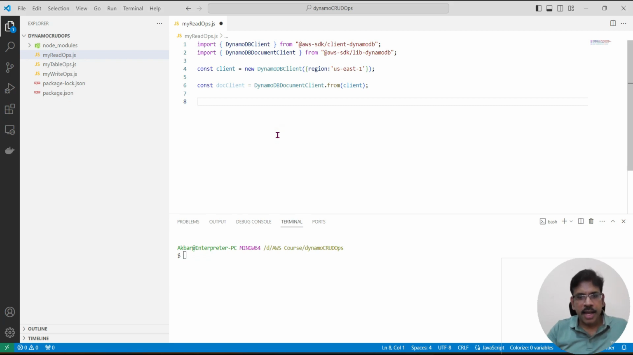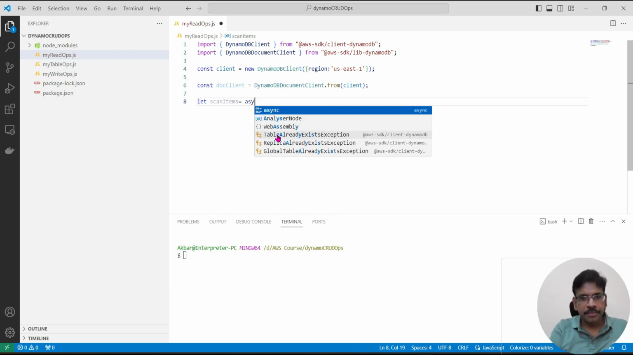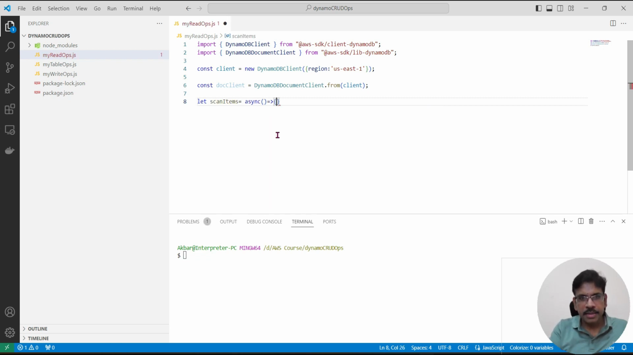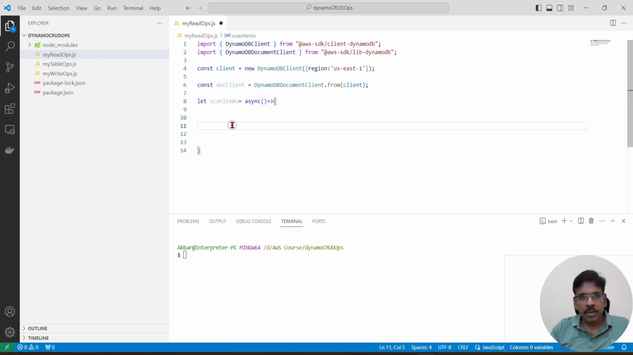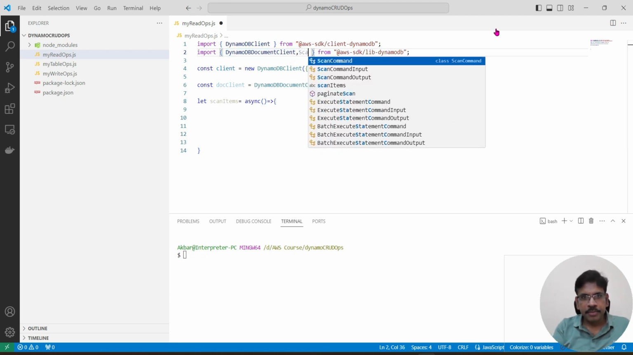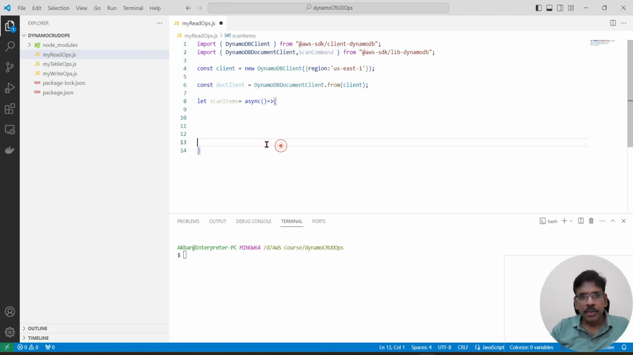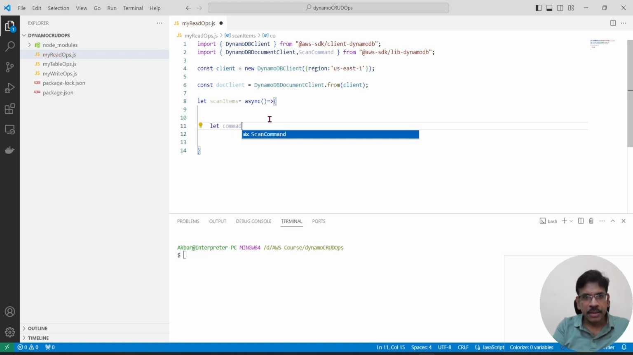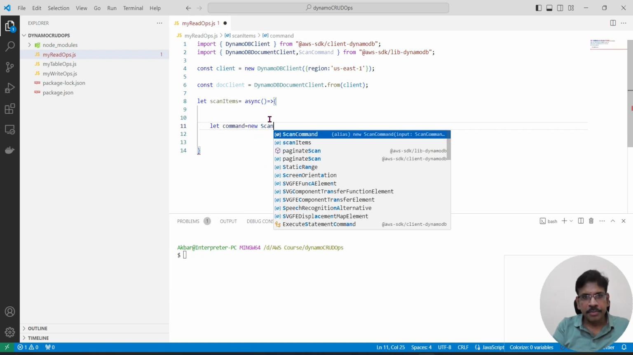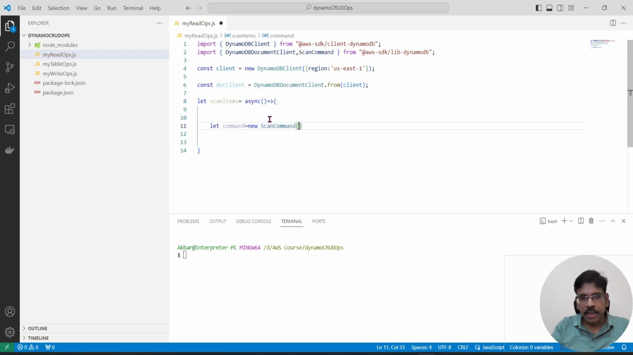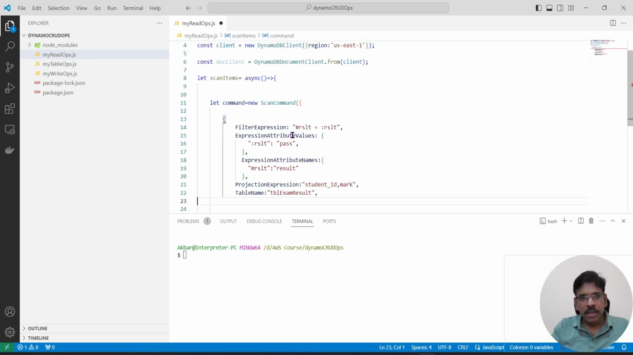Now let us work on the scan item. Let scan items be an async function. Now we need to import the scan command in order to do the scan items. So let us instantiate the scan command. Okay, here we need to provide the params.